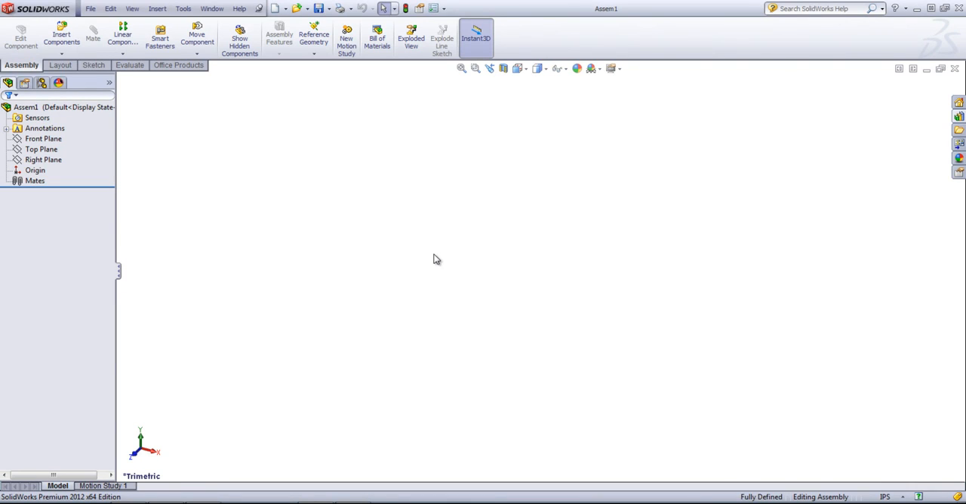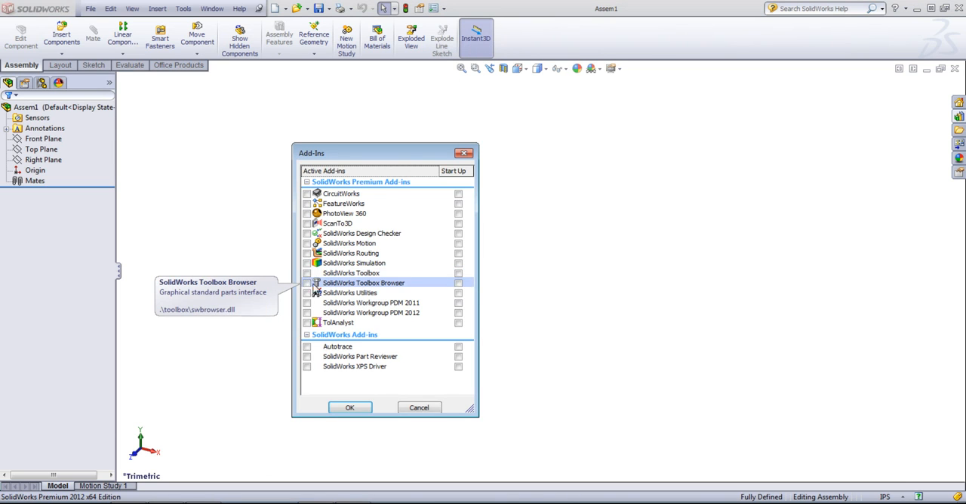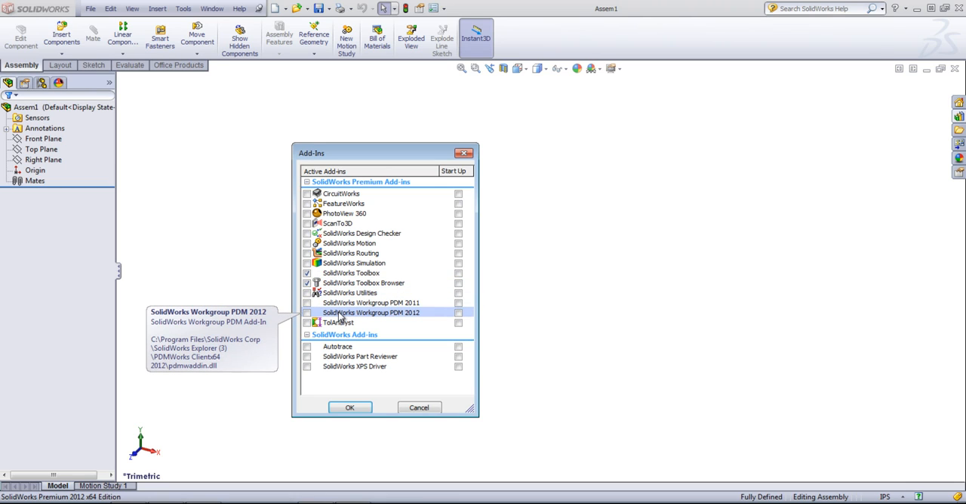If you have SOLIDWORKS Professional or a higher package, then you have the Toolbox and Toolbox Browser. Alternatively, if you've also purchased the Toolbox as a standalone package, you'll also be able to add it in. Right now I have a blank assembly open, and I'm just going to come into the add-ins, and on the active side we'll choose the Toolbox and the Toolbox Browser.